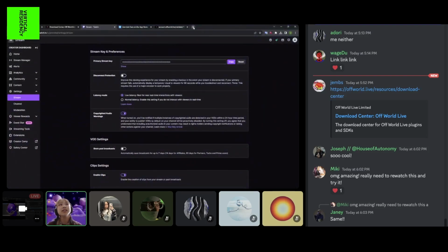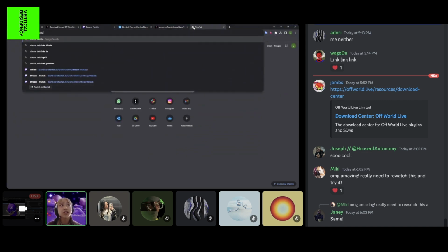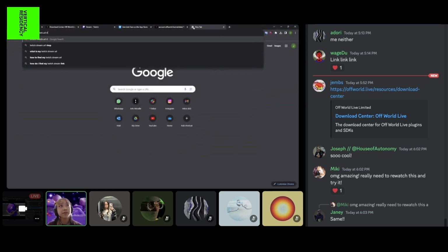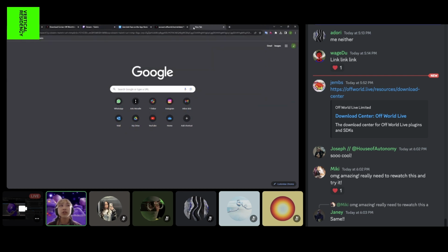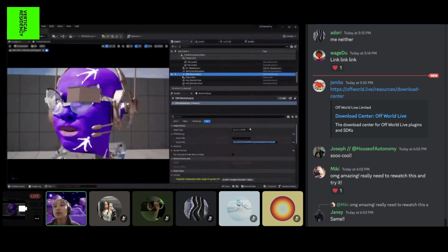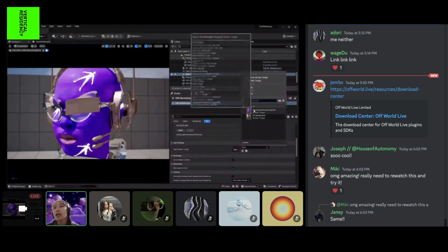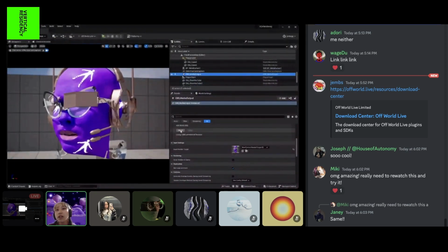Next thing we need is the stream URL for Twitch. I can just Google this usually. I'm going to type stream Twitch URL RTMP. So this is the kind of URL that we'll need. I'm going to scroll down and select the same texture render target, and I'm going to hit start.